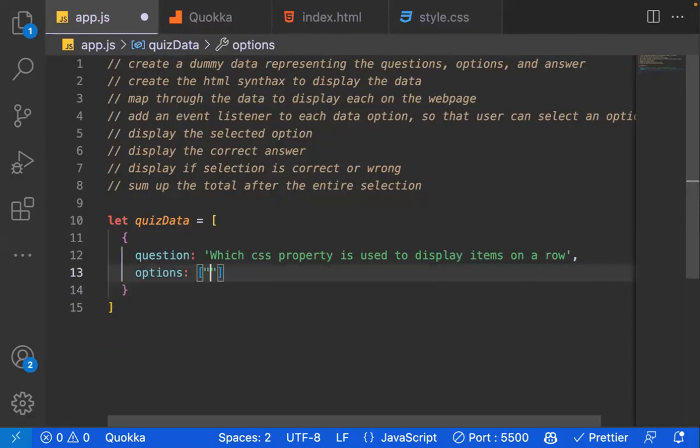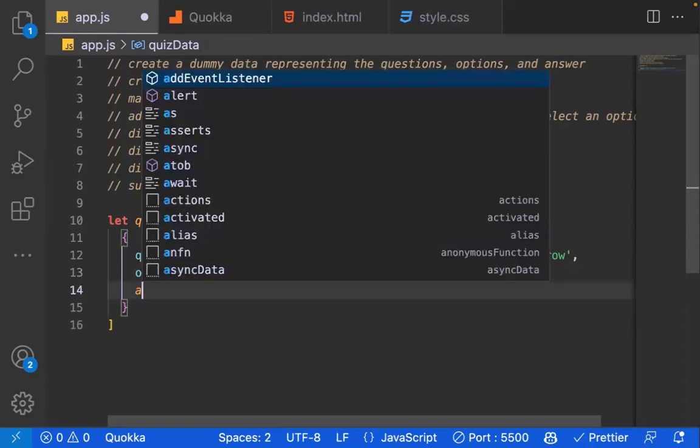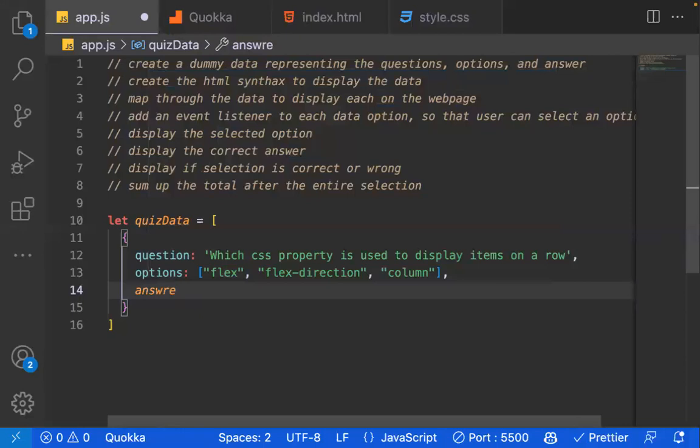Okay, so we say the first one, which CSS property is used to display items on a row? Flex. Second one, row. Third one, flex-direction. Then the third one, just three options each, column. After that, put your comma, then answer. What is the answer to this question? Flex.